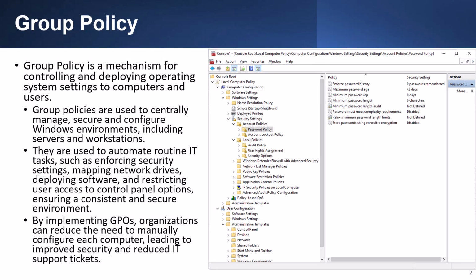Group policy is a mechanism for controlling and deploying operating system settings to computers and users. Group policies are used to centrally manage, secure, and configure Windows environments, including servers and workstations. They're used to automate routine IT tasks such as enforcing security settings, mapping network drives, deploying software, and restricting user access to control panel options, ensuring a consistent and secure environment. By implementing GPOs, organizations can reduce the need to manually configure each computer, leading to improved security and reduced IT support tickets.